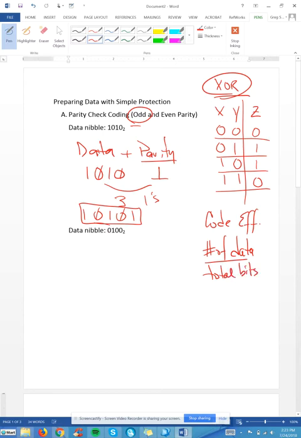So in this particular case, for simple parity protection or parity check coding, the total number of data bits is 4. The total number of bits including parity is 5. And this means that we have an 80% efficient code, which is actually very, very high. But the reason why it's so high is because all we're doing is adding a single bit, in this case, a parity bit.